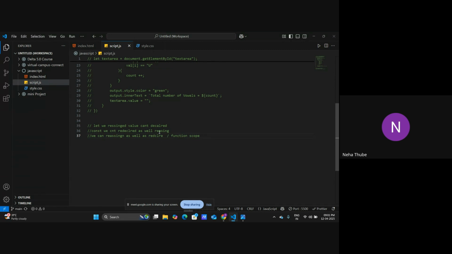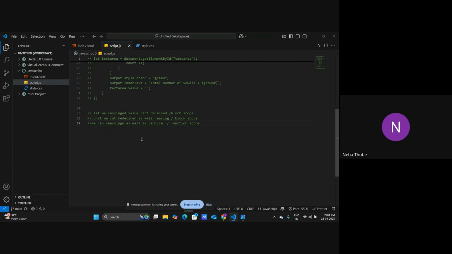Now, let and const have block scope, which means they are only accessible within that block. After that, there are two types of data types: primitive data types and reference, or non-primitive, data types.